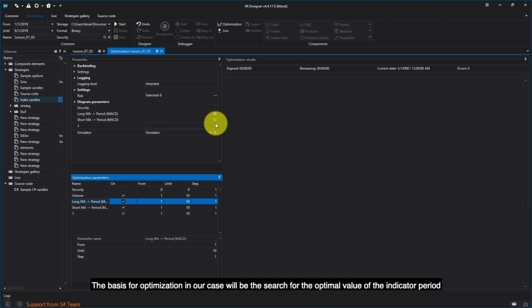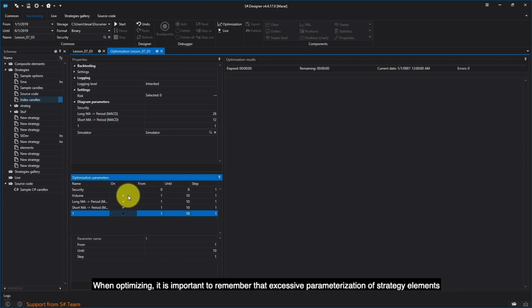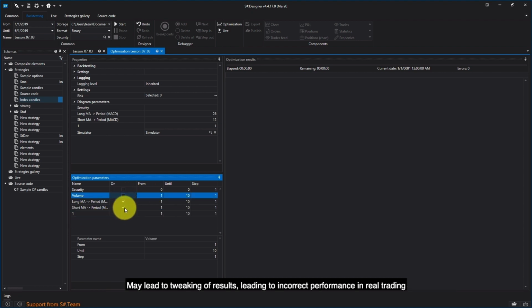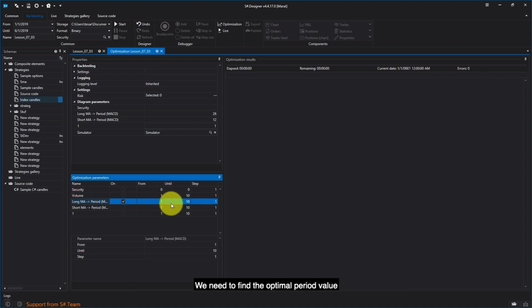The basis for optimization in our case will be the search for the optimal value of the indicator period for maximum profit. When optimizing, it is important to remember that excessive parameterization of strategy elements may lead to tweaking of results, leading to incorrect performance in real trading. We need to find the optimal period value.